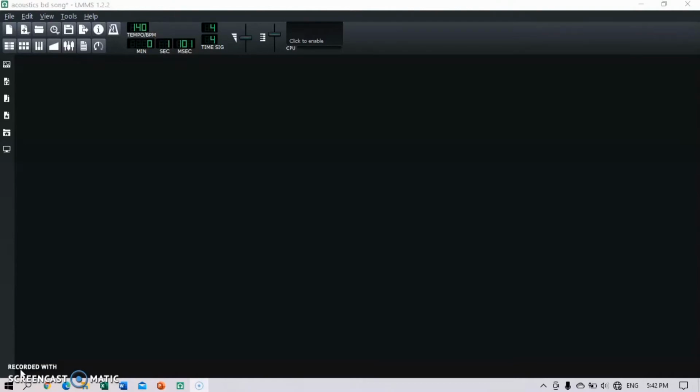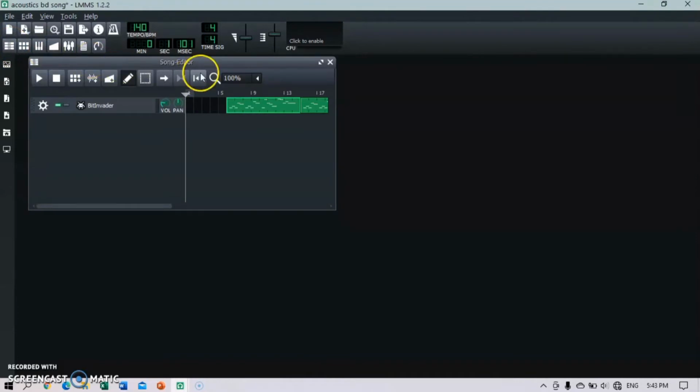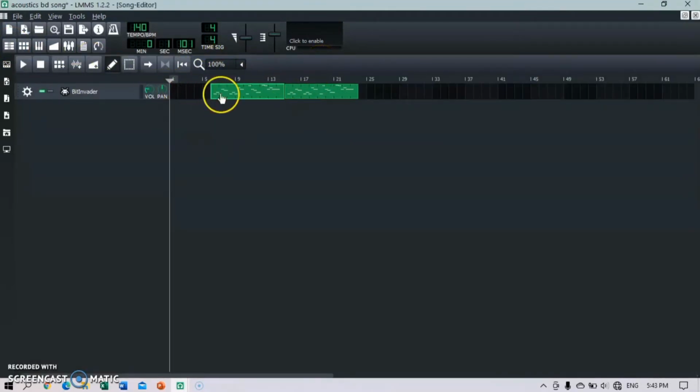Assalamualaikum warahmatullahi wabarakatuh. So today I want to show you how to make a birthday song using LMMS. As you can see here, there is a song editor button. Click on it and something like this will show up. And as you can see here, this is a melody that I have made earlier. I've put some space here intentionally so the melody will start a bit later in the song.